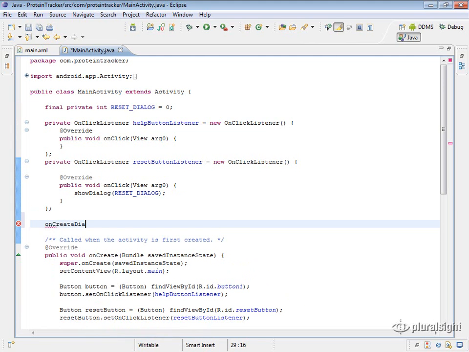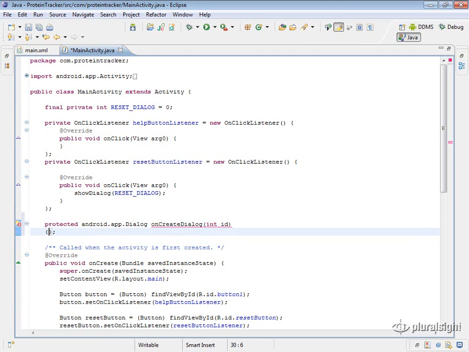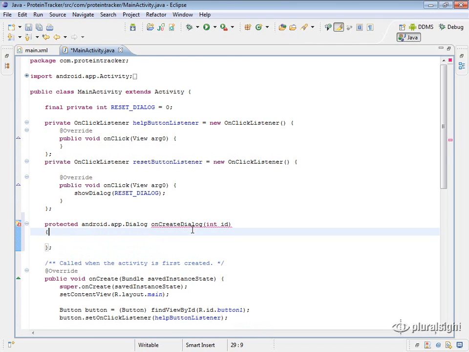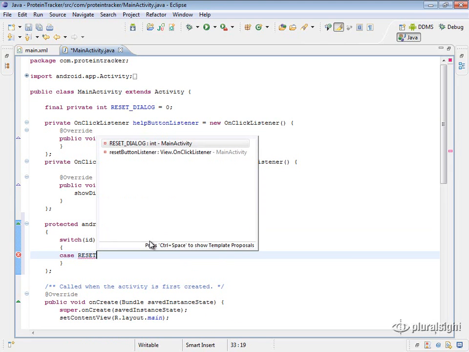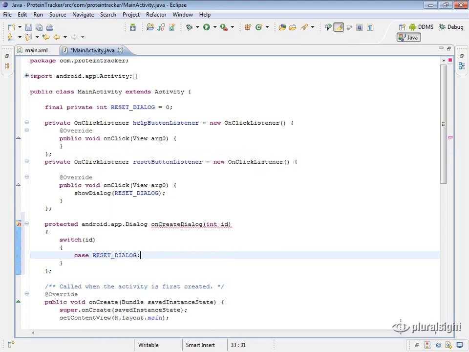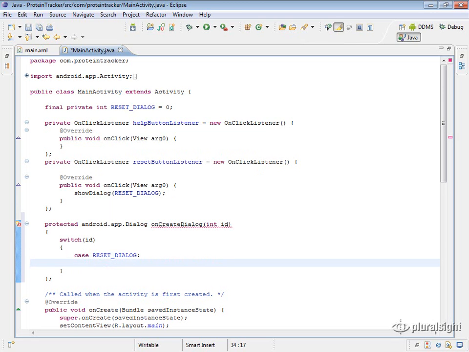onCreateDialog. And you can see here we've got to fill this in, and we'll need to return a dialog. So we're going to get this ID, and we're going to do kind of like what we did with the menus. We're just going to switch on this ID, and then we're looking for the case of reset dialog. And when we have identified our dialog, this is where we're actually going to create the dialog. And what we're going to use is that alert dialog builder that we had talked about before.